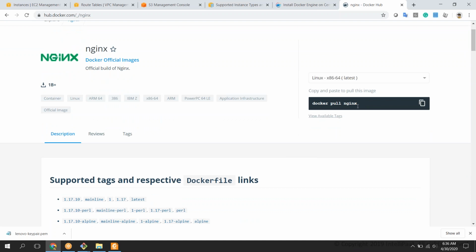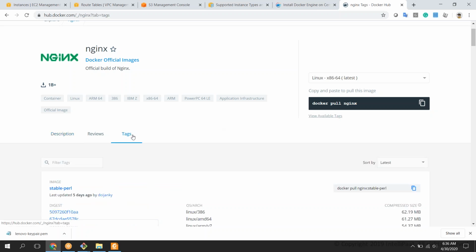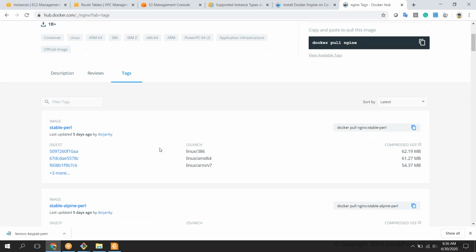And it is not a good idea to always say just Nginx, because whenever you say Nginx, it always downloads the latest image. Let's say that tomorrow something has been added to Nginx, and again you run the container and it will download the latest image. So if there is a bug in the new code, you will be in trouble. So always say that you want to download a particular version by using tags.